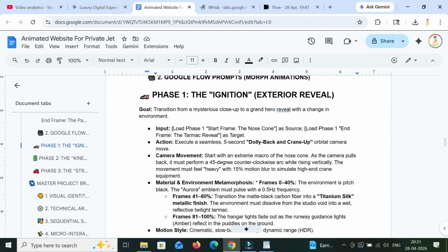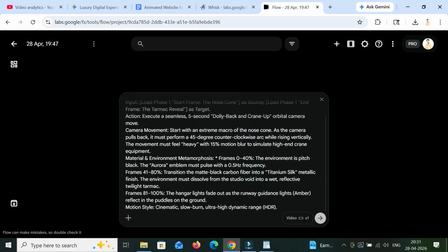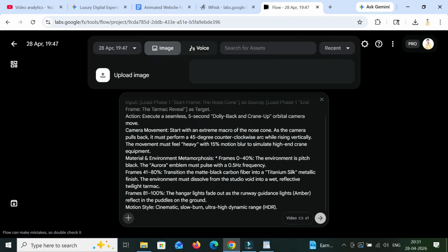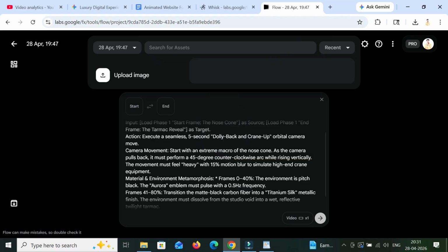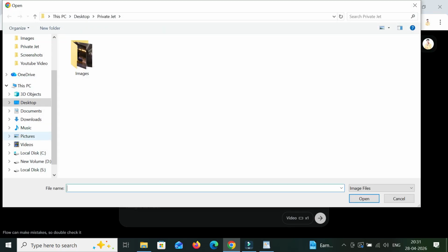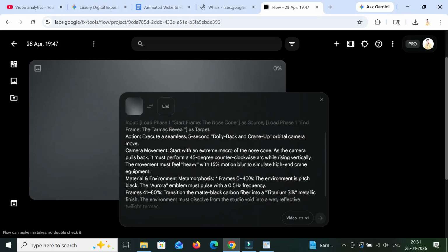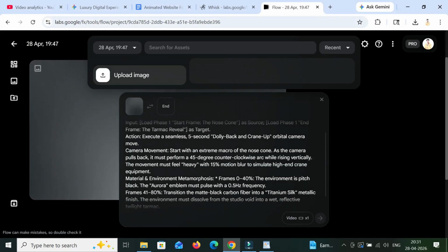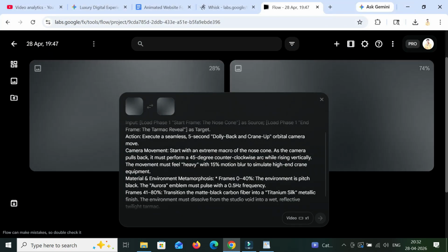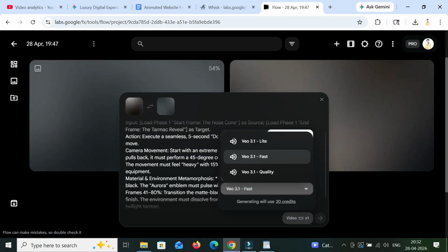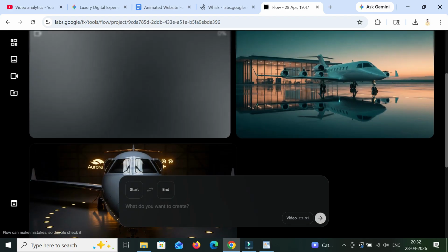So let's copy the prompt for phase 1. Let's go to Google Flow website and let's paste it here. And after that, let's upload the frames. Okay, we will need to select the frames over here and let's upload the start frame image and the end frame image we already created for this phase. Okay, so we are creating the video for phase 1 now. Okay, let me upload the end frame as well. Amazing, let's wait for it while it creates the video for us. And I'm selecting the VEO 3.1 fast and this will be generated in 16:9.